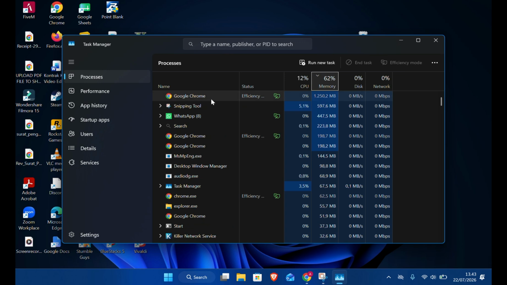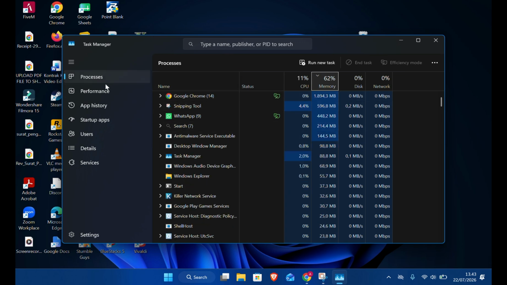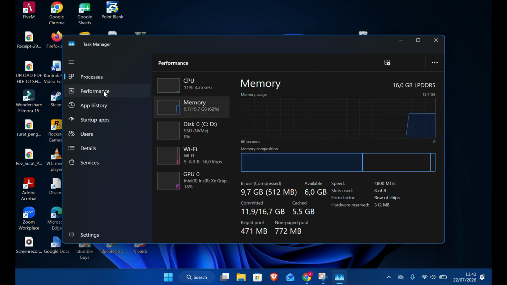And then you will see the details or the menus in the Task Manager. And then you can go to Performance here. And now you can check the CPU and the memory. This is the RAM, the memory. And as you can see, this is my RAM usage. It's almost 62%. And then this is the details of all of it. There is 6 gigs available and other stuff here, the speed, and then the slots used and other stuff here.